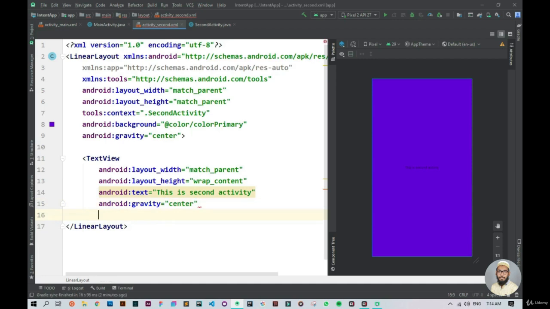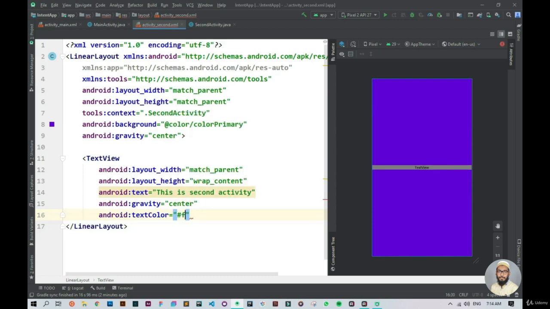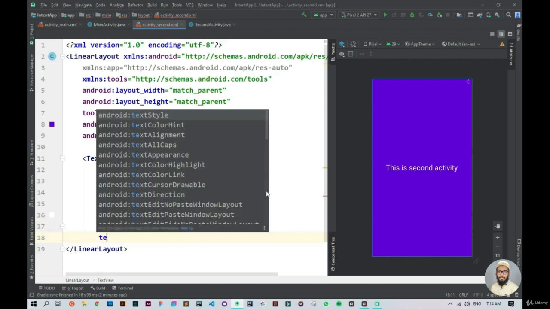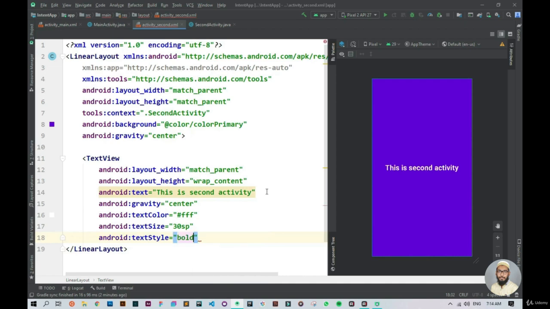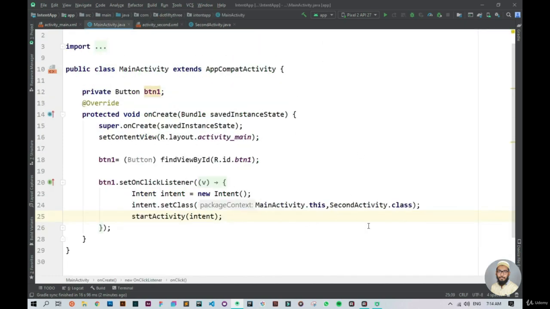Okay, now let's just change the font color to white, so I will say text color to white FFF, and now let's change the size of the text to be 30 sp as well, and make the text bolder, so bold. Let's just close this tag, and now we are done. Okay, so now let's just run our application, and if we check out our main activity, you can see that the error is gone.